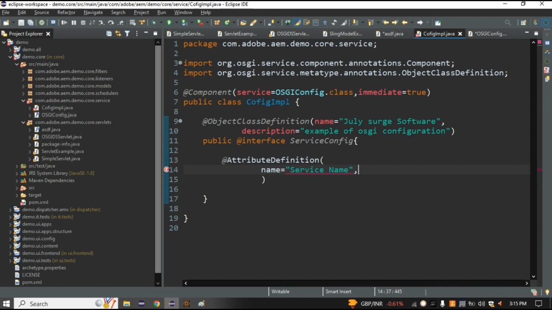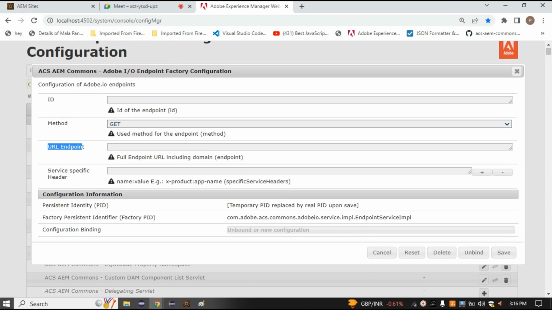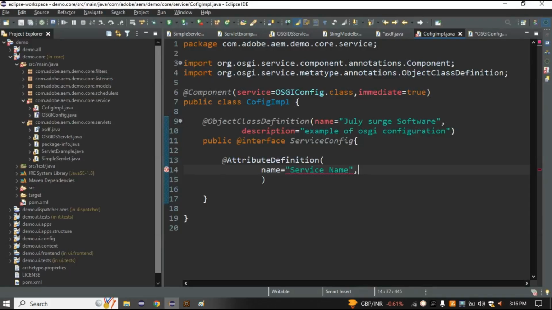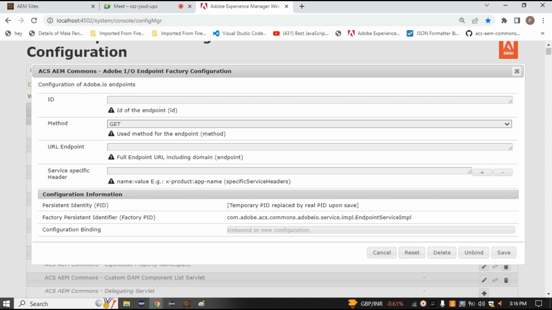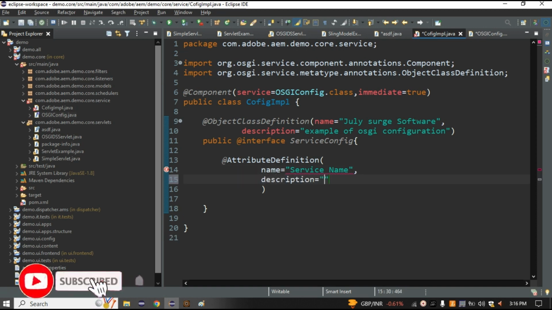This one is the first. So where will it appear? After the name of our OSGi configuration and the description, this service name that I have defined here will appear on the left hand side. After that, this one is our description. So I'm writing the description. How can we define the description? Come here and just type description, and you can type the description here. So here: enter the service name.